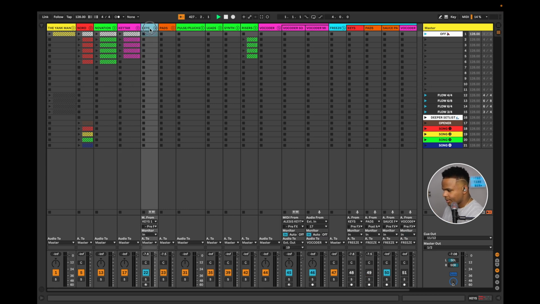All right. And then I already showed you here for my keyboard. Let me clear. For my keyboard, my MIDI is coming from keys 1. And I have my monitor set to In instead of Auto, so that I don't have to arm the track. I have it set to In, and the audio is going to the master.